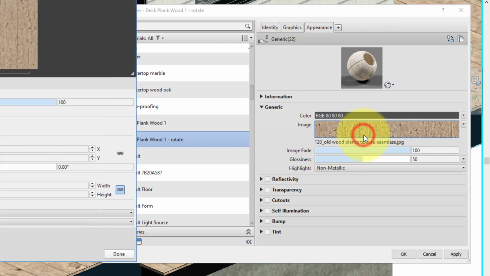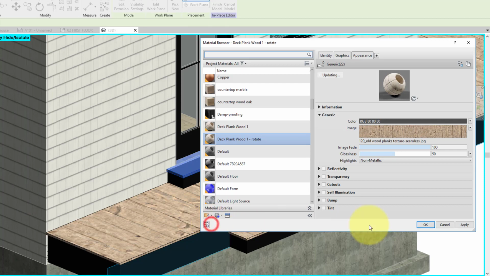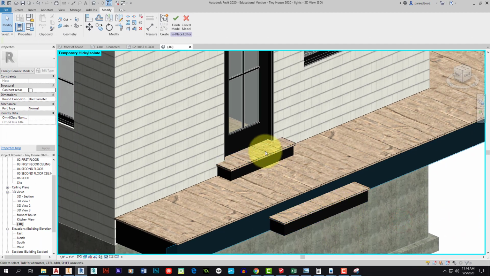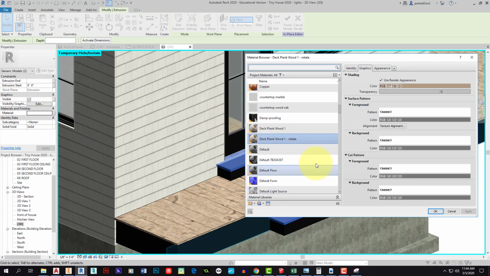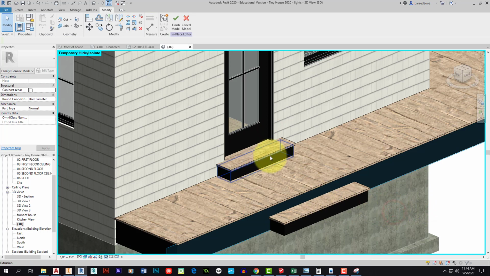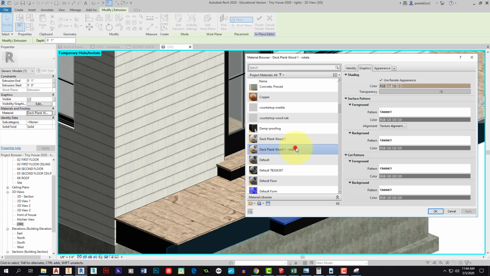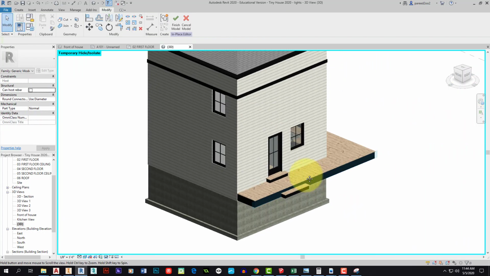And then I'm going to click on this and change it to 90 so it's sideways. Click OK, click apply, and so now we can grab both of these, click here. I gotta change one actually, because one's gonna be right, one's gonna be wrong. Change this one to the other one. There we go. And there's the deck.